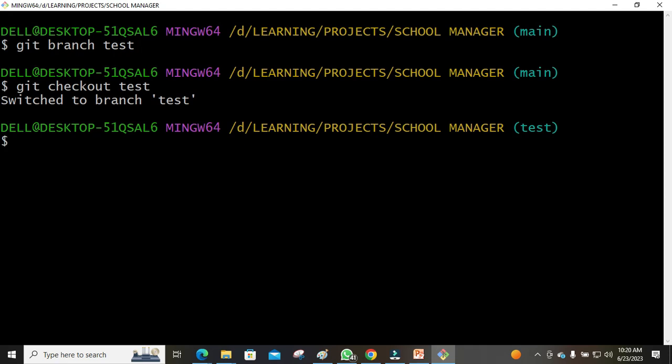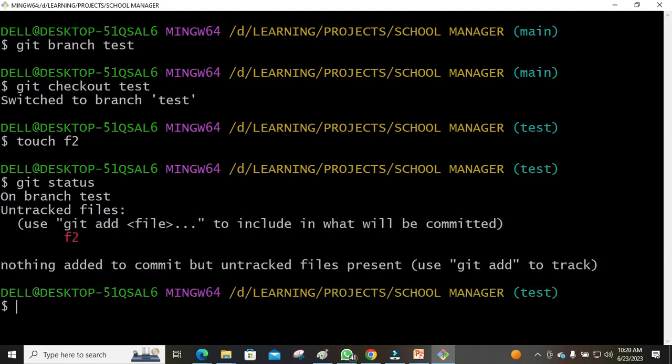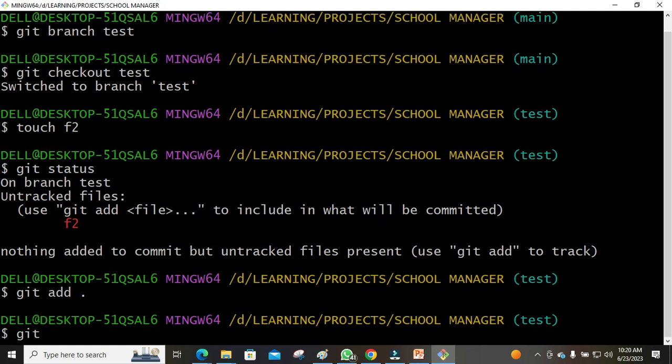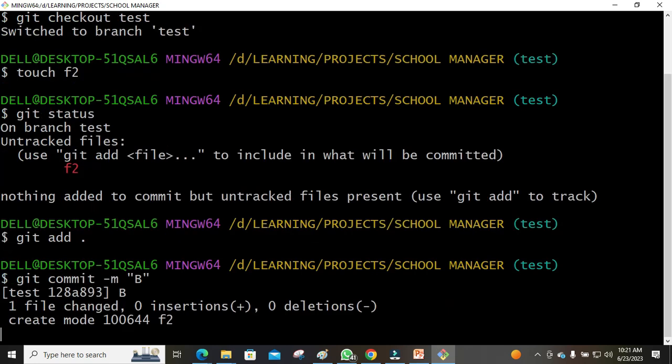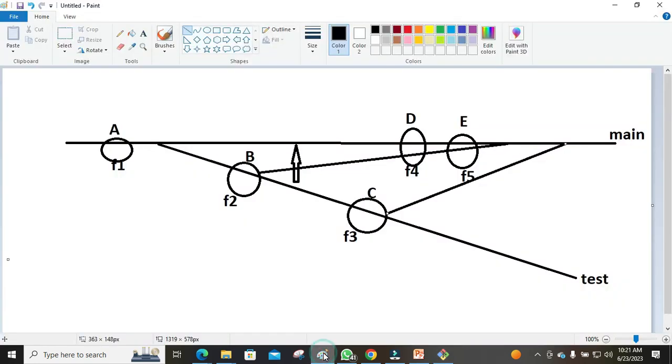Okay, the next thing we do is we create a file in that branch, touch f2. Our file is created. We move the file to the staging directory, and then we create a commit. It should be the B commit. Our commit is created. We said we are going to create how many files in this one? We are going to create 2 files.